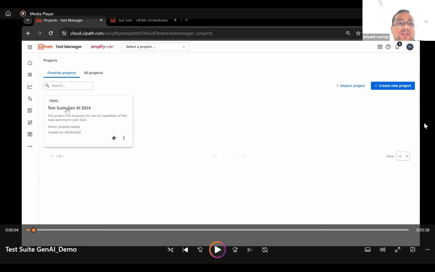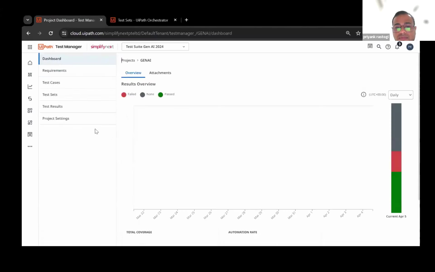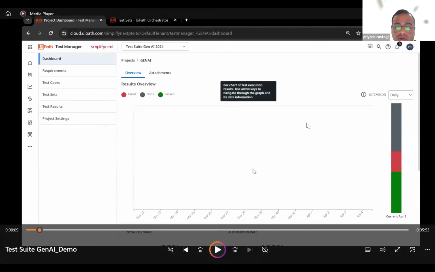Okay. Now Test Manager looks like this. It's a web application. I keep this project, Test Suite GenAI 2024, as one of my favorite projects. So you can see there are all projects as well, where you can see all the test automation projects. To be specific for this demo, I marked this as a favorite project, so in this list, you see only this one. Now, this project is to showcase the GenAI capabilities of Test Suite, and these were launched recently, a month back. All these features we are discussing now are already GA, already publicly available.